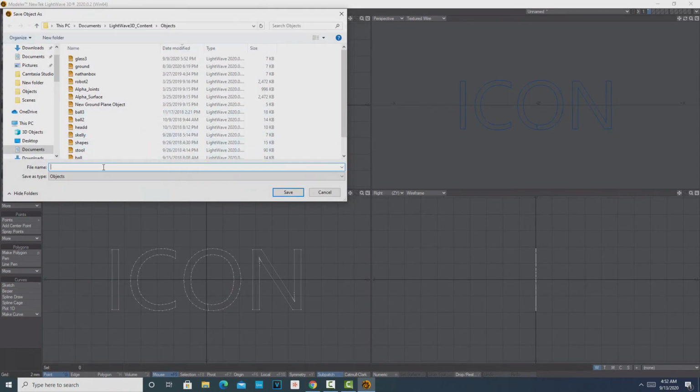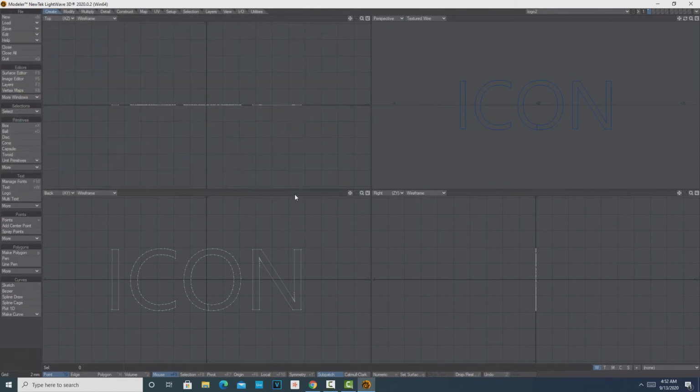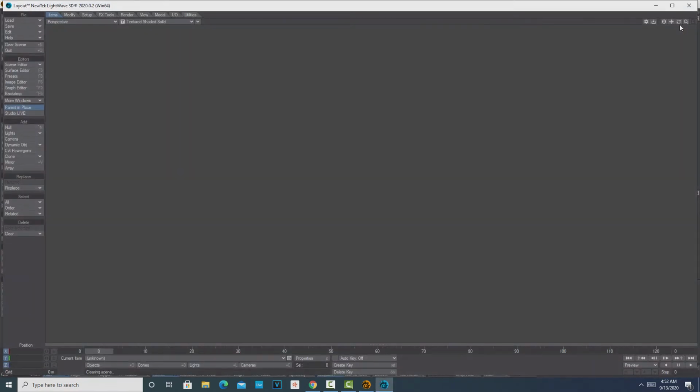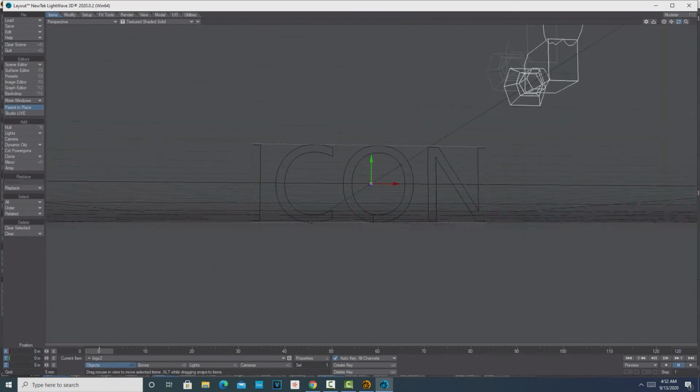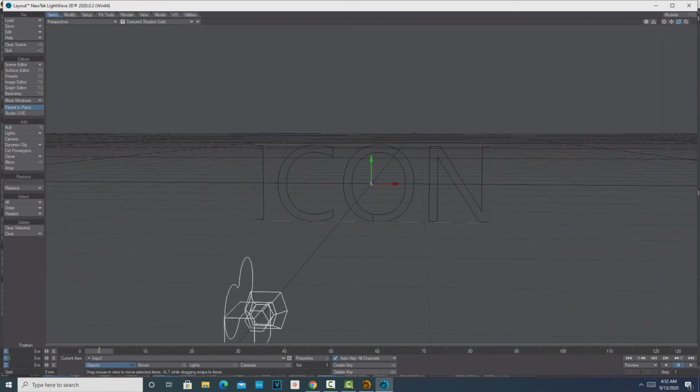Then what we're going to do is save this object, and we're just going to call this logo 2 and save. Then we're just going to send it over into layout. Here it comes into layout. There it is. You can of course reposition this any way that you want. I noticed this line right there. We'll see if that becomes an issue. Maybe it will, maybe it won't.